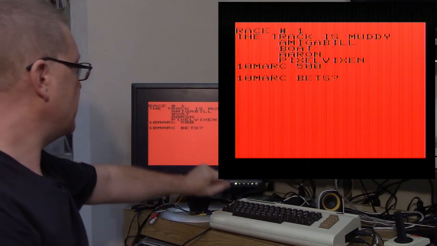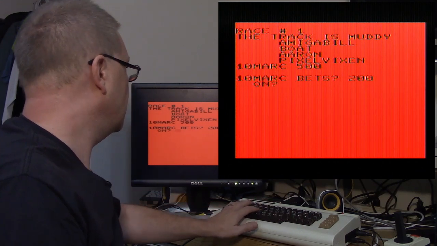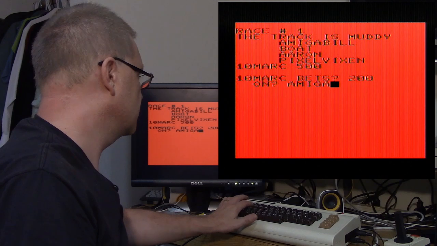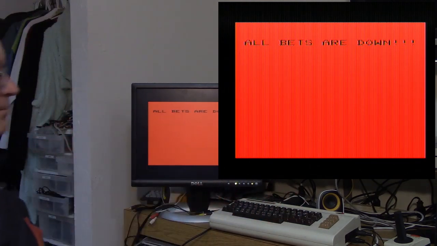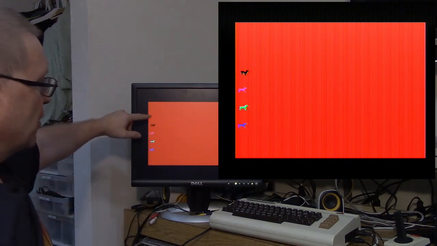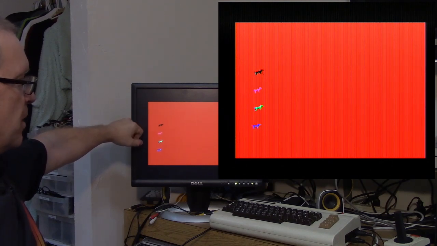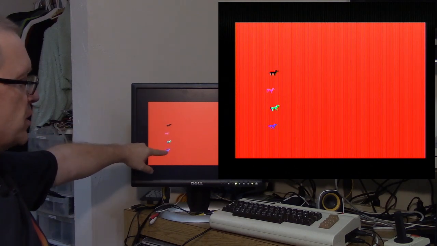I can make my bet here. Let's see, I'm going to bet $200 on, who's going to win this one? I think Amiga Bill is going to beat everybody. All bets are down. Now, our little horses are racing, and I bet on Amiga Bill, who I believe was the top one right there. So we're going to go through and see who wins.